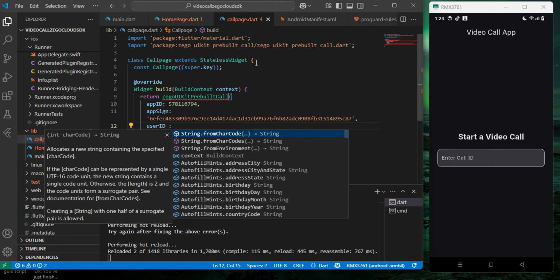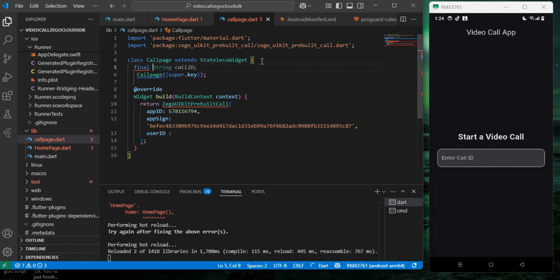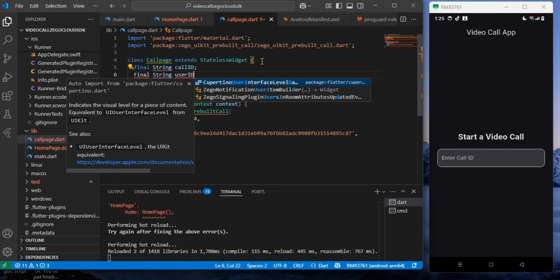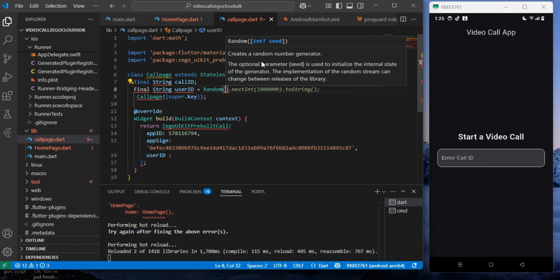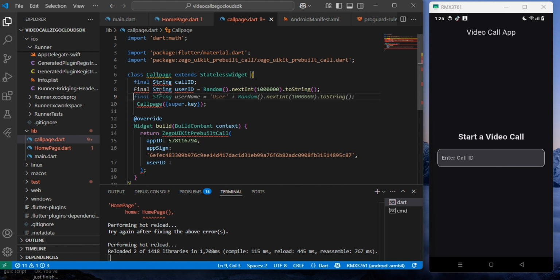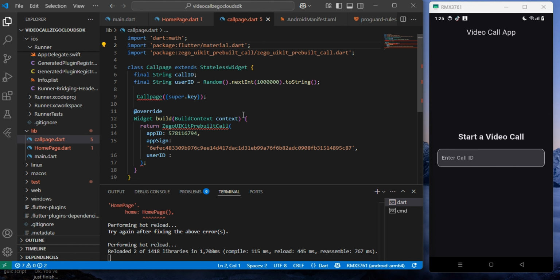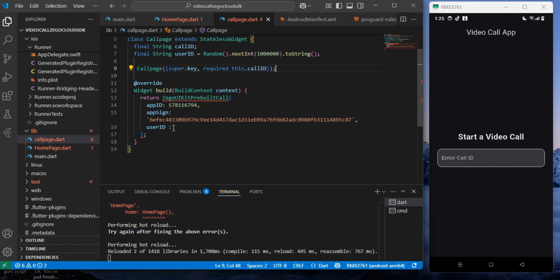First of all, let us create a final string call ID and a final string user ID. We will use the random function, so random dot next integer, and we are converting it to string. Also, this call ID is a parameter, so we will write required this dot call ID.